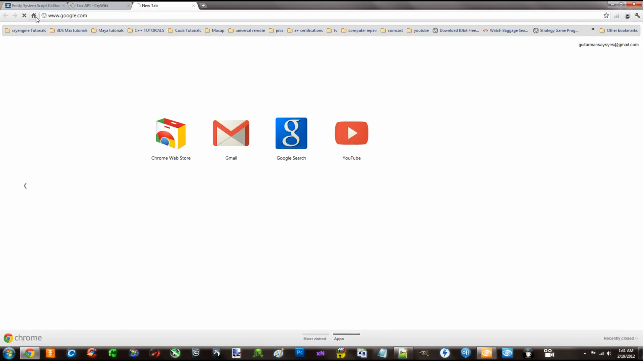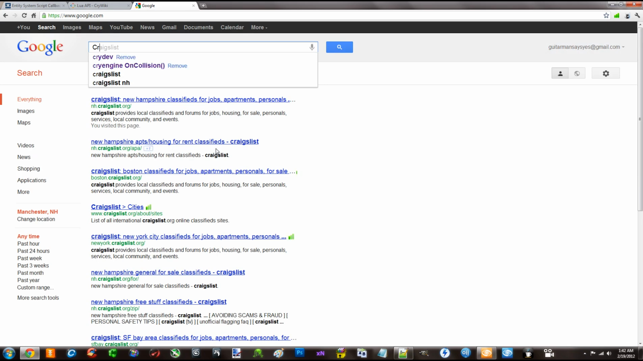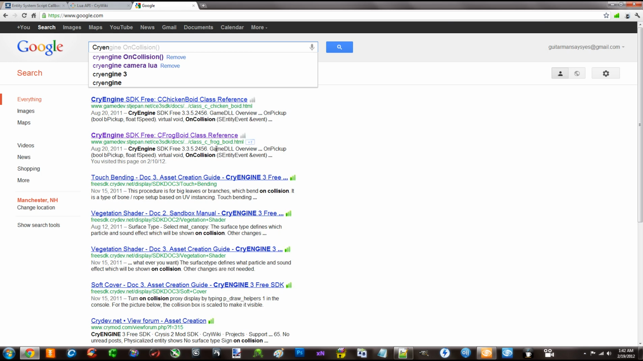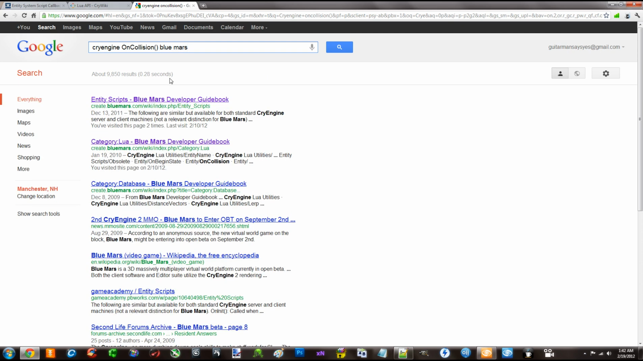Well, here's another source that I use, because I'm going to show you what this hit data stuff is about. Type in Cryengine on collision, and then type in Blue Mars, and it should be the first thing here, create.bluemars.com. Right here, second one, create.bluemars.com, wiki, index, category, Lua.